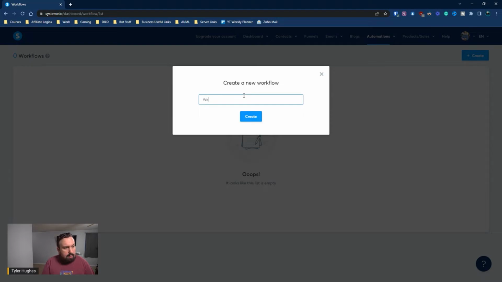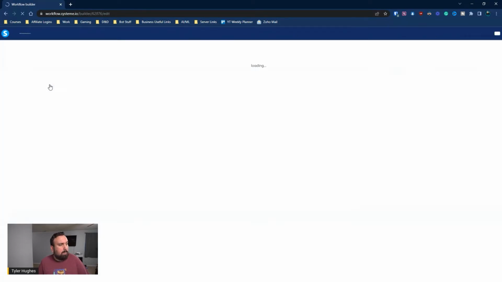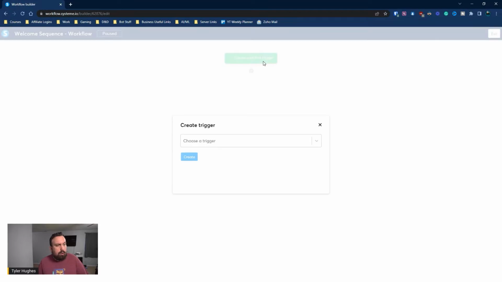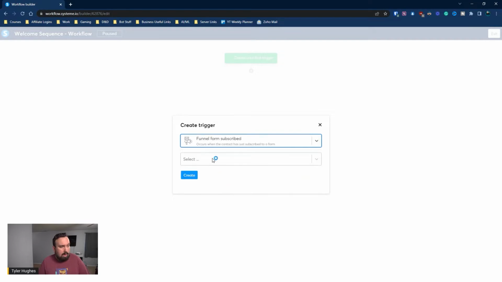I'm gonna call this email sequence. I'm gonna say workflow, so I can tell them apart. Well, it's a little bit in different spots, so it won't be a big deal. But when you go into it, I'm gonna say create a trigger. Just like before, you're setting up your rule within the workflow directly. So I'm gonna say form subscribed.